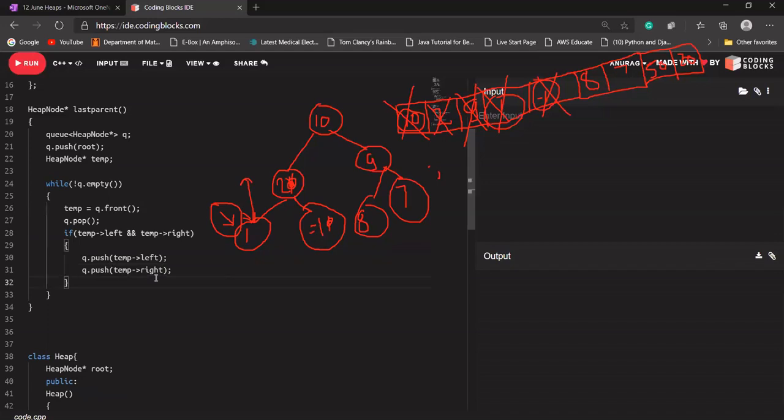Okay, if it is not the case, it means either temp's left or temp's right, or both, is null. It means they both are not non-null, meaning there is some value that is null, that is, if either temp's left or temp's right or both is equal to null. So what I'm going to say is, please break this loop here.